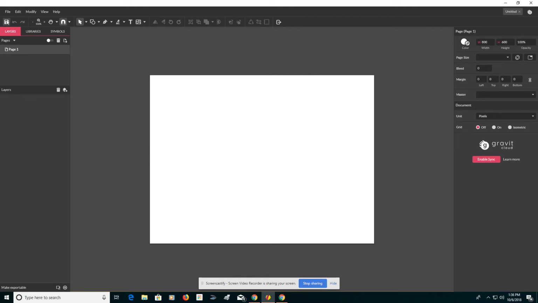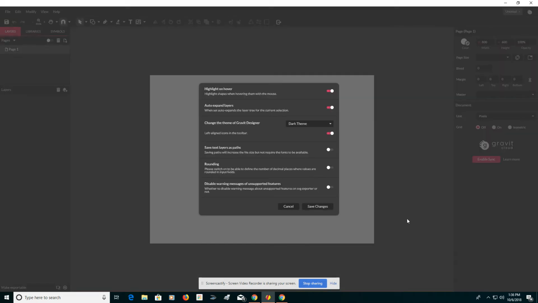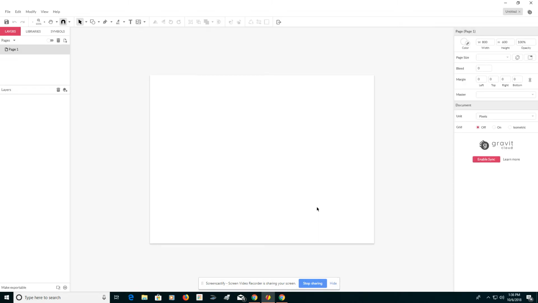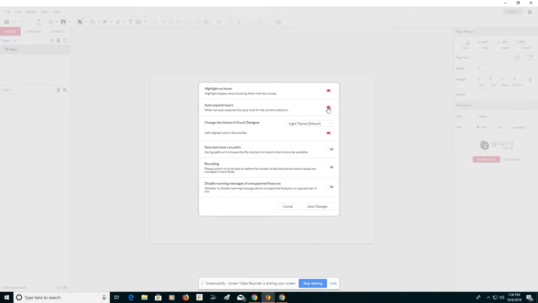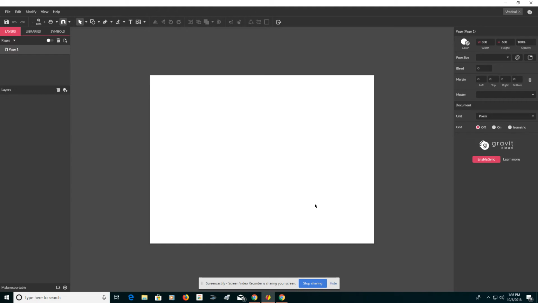If we look across the top, we have the standard menus. Of note, on the edit menu, you can go to settings and you can choose either the dark theme or the light theme. When I am showing stuff on the board, I usually like to use the dark theme. It has a little more contrast and is easier on the eyes, and you can see the canvas clearly.